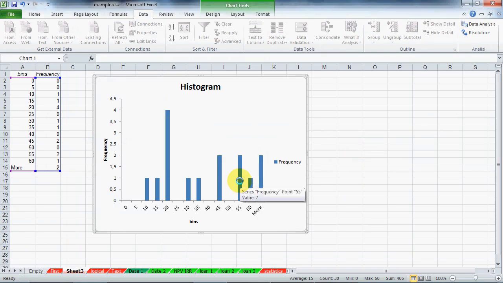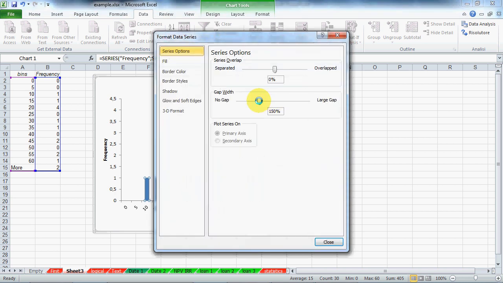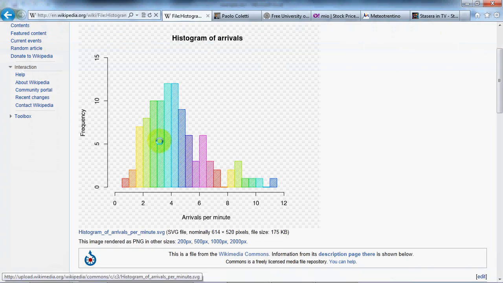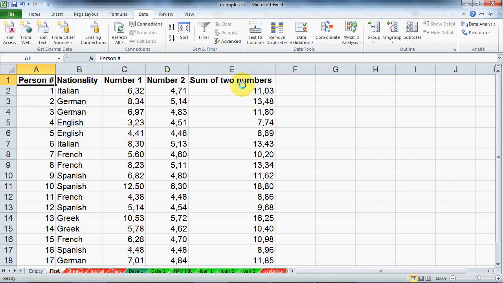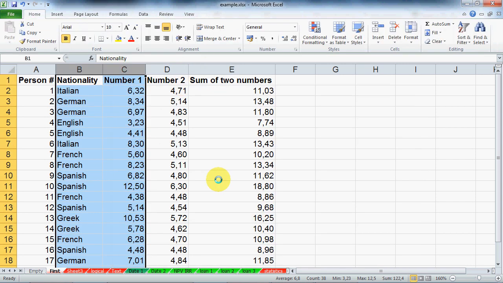If you don't do it, I will not consider the histogram correct, because as you can see from the picture here on Wikipedia, the histogram doesn't have any gap between the two bars. The histogram is not, and I repeat, not this thing here, which is not a histogram. This is not a histogram, it's a column plot. This is a histogram, so the bars must have no gap between each one because data on the x-axis are continuous.